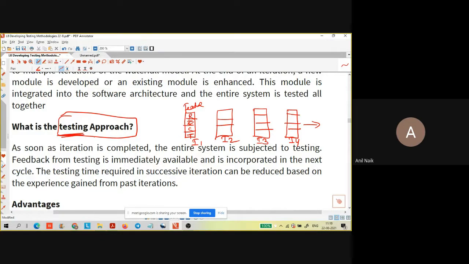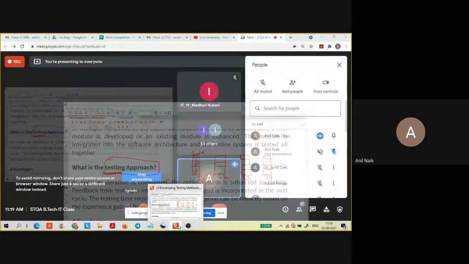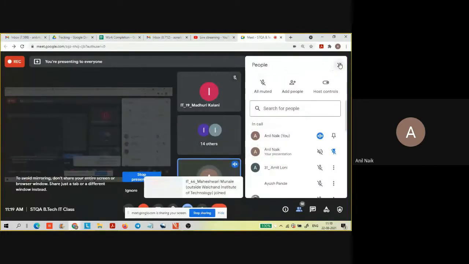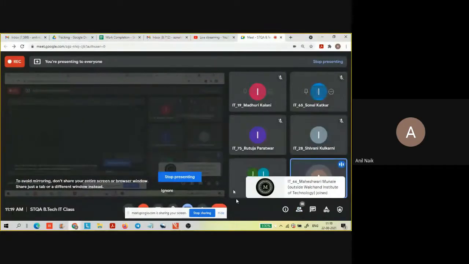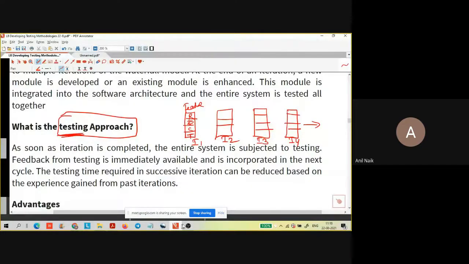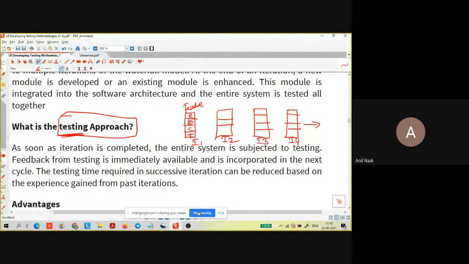In student development you don't focus more on software testing, but it is normally required in industry projects. It is required.